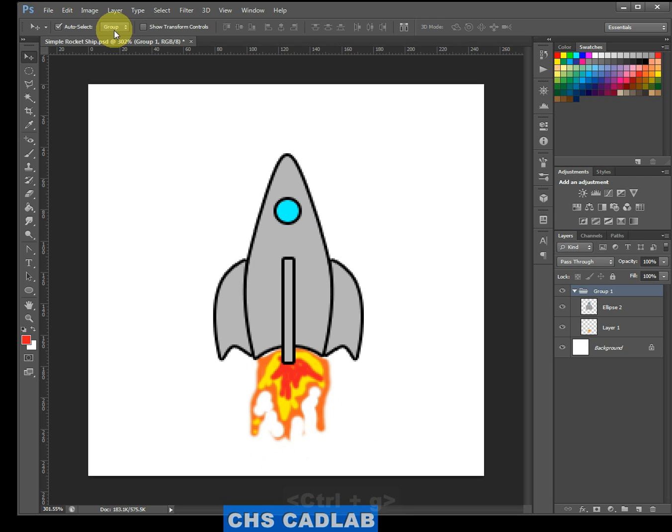Alright, so I see I had selected group for my selection tool. It's set to group and not layer. That's why I was having trouble just moving the fire. So I want to just tuck that up underneath the rocket ship a little bit, just like that, and then we're good to go. And that'll be it for today.